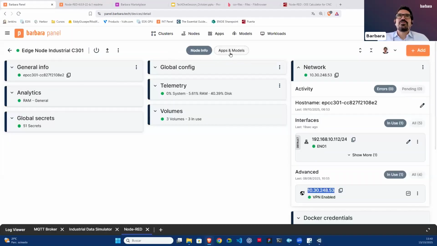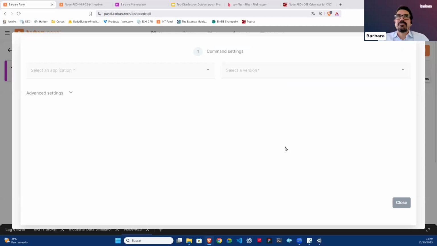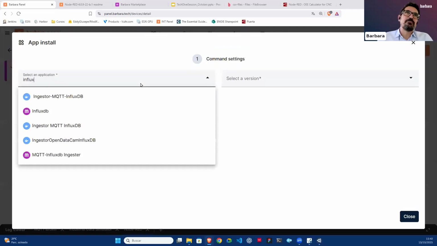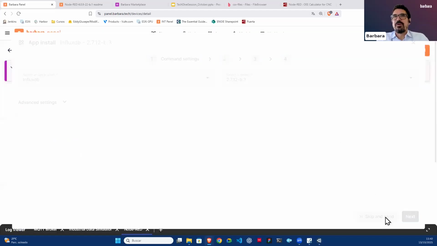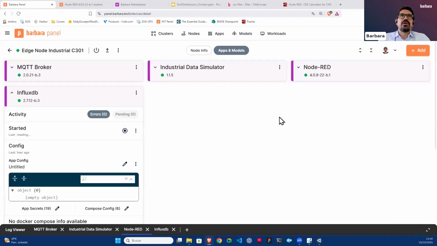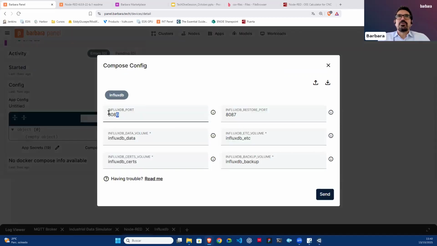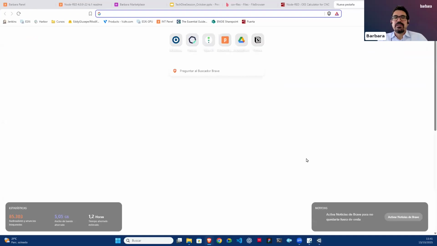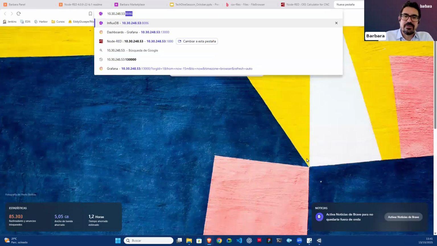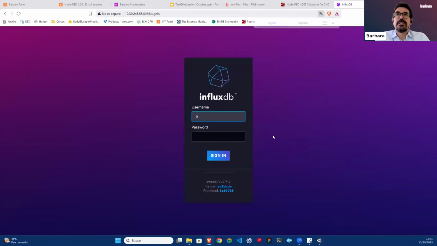Let's go back to our Edge node, to our application and model part. I will collapse this card. Now I'm going to deploy the database. Again, Influx is a really popular real-time series database. I will just deploy it using the default values. I will not configure anything. So once we have it here, we will see that it is available in the port 8086. Okay, so how can I access the database once it has started? I just need to open a new tab using the same IP of my VPN and the port 8086. So this way, I will enter in the InfluxDB database.